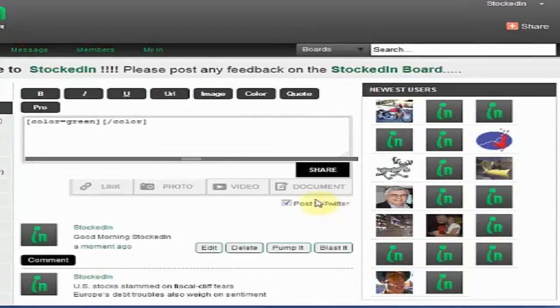You'll notice on mine I have post to Twitter. Okay, you'll find under your profile, when you're editing your profile, it's asking you to link your Twitter account to StockedIn. It's very simple to do, and anytime you post here, you can automatically post to Twitter, which in turn will post to your Facebook and your LinkedIn accounts. So it's a very nice tool to have and something that you should add if you plan on being active here.